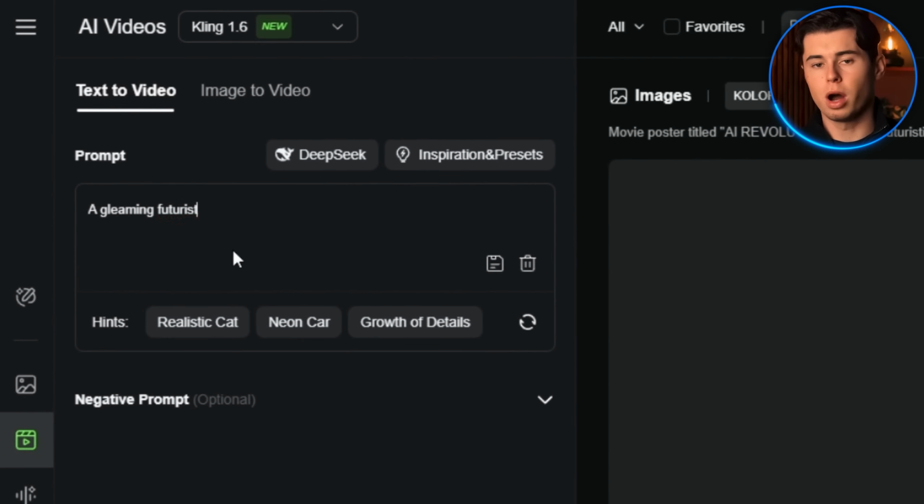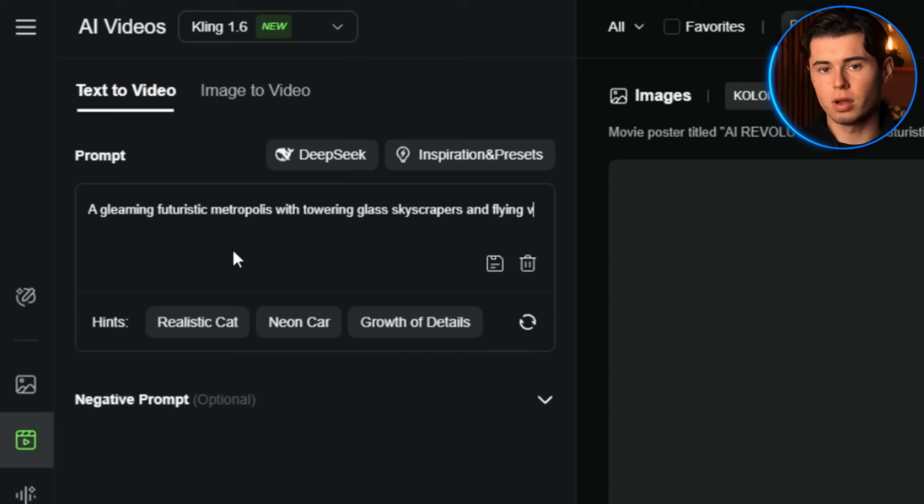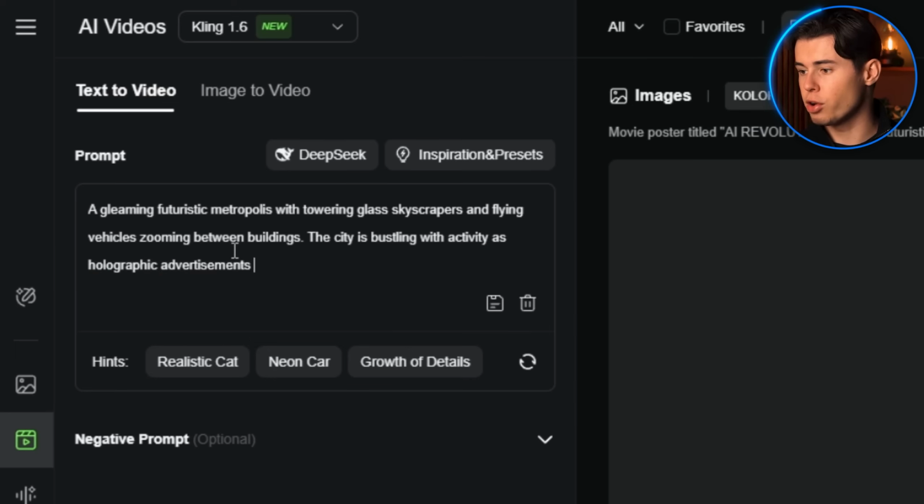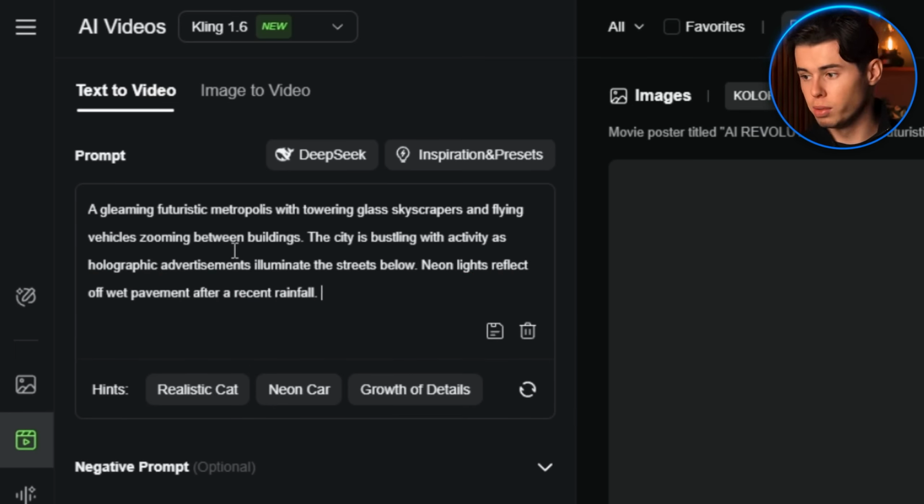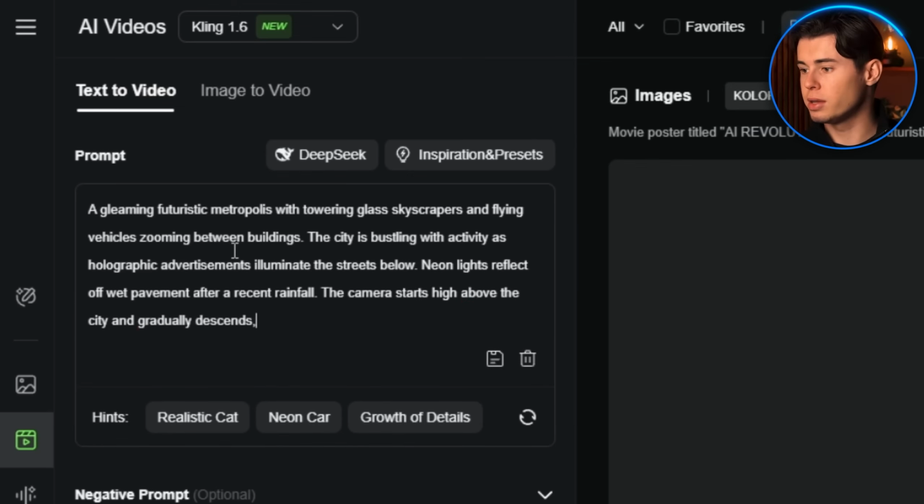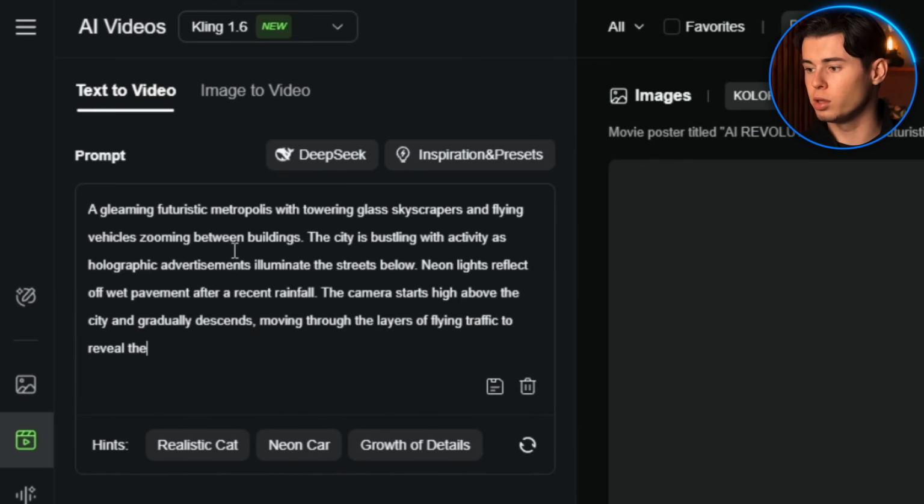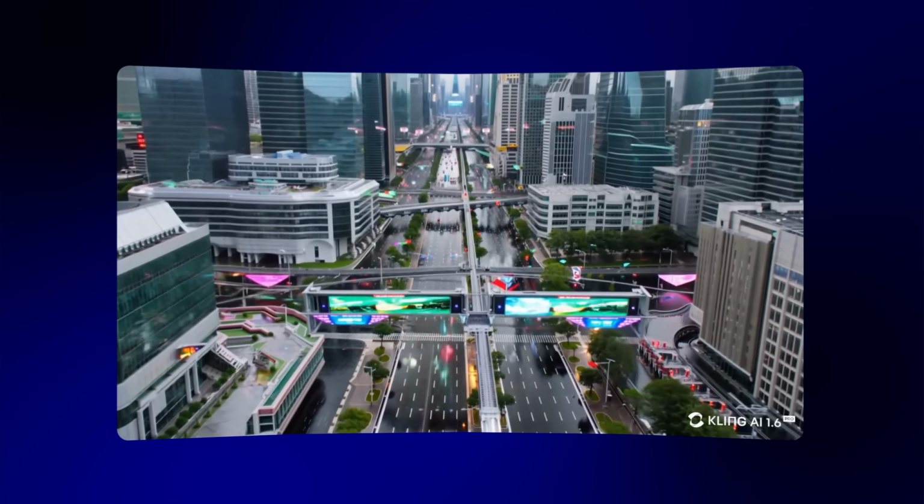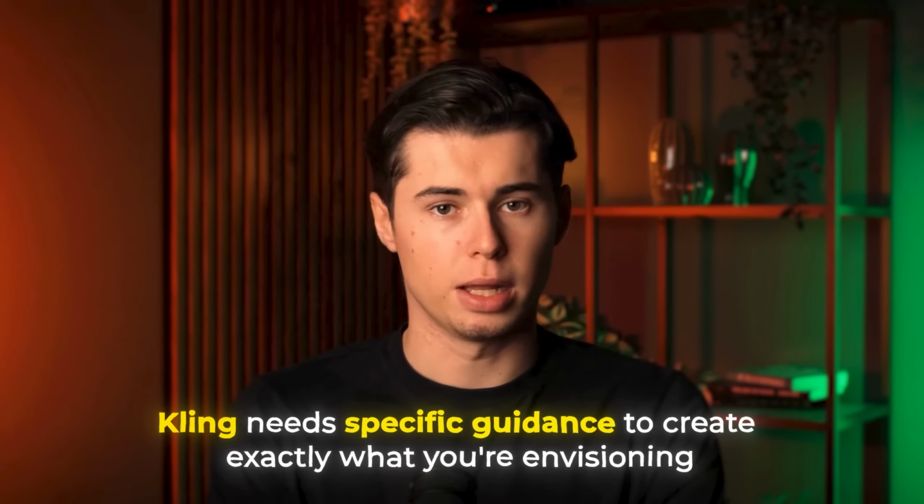Let me give you another example for a completely different scene. If you wanted to create a futuristic cityscape, your prompt could be a gleaming futuristic metropolis with towering glass skyscrapers and flying vehicles zooming between buildings. The city is bustling with activity as holographic advertisements illuminate the streets below. Neon lights reflect off wet pavement after a recent rainfall. The camera starts high above the city and gradually descends, moving through the layers of flying traffic to reveal the street level. This detailed prompt will give you a much more immersive and visually stunning result than simply typing futuristic city. Kling needs specific guidance to create exactly what you're envisioning.